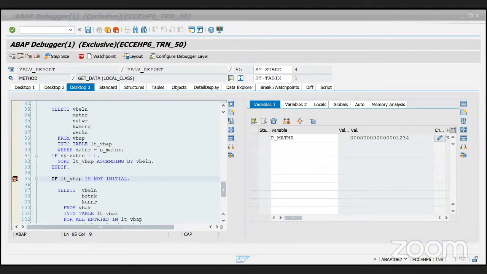So we'll have to reset the screen. Now this time we'll take the proper data which is available.